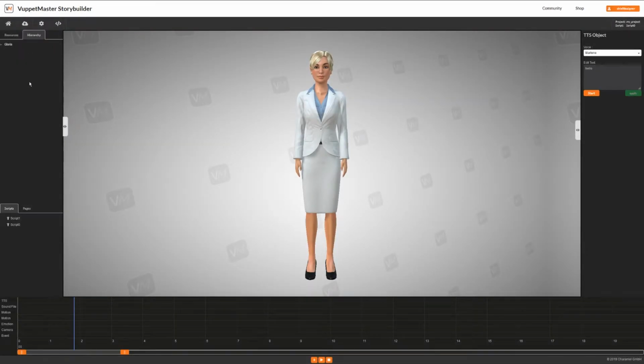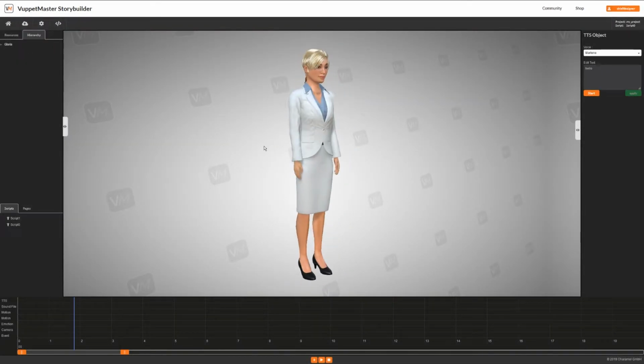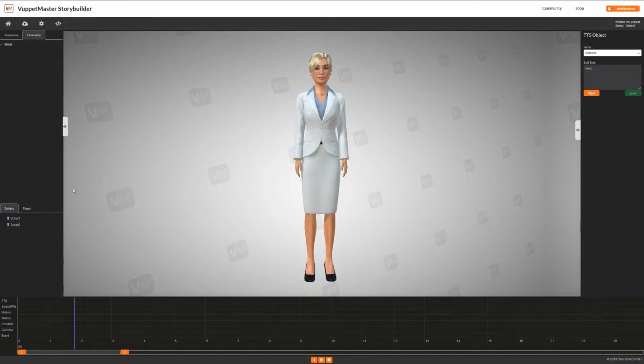The tab Hierarchy gives a representation of the current objects in the 3D scene. The tab Scripts shows scripts which contain animation instructions for an avatar or object. The tab Pages shows pages which save the current state of the GUI layout, including interactivity.